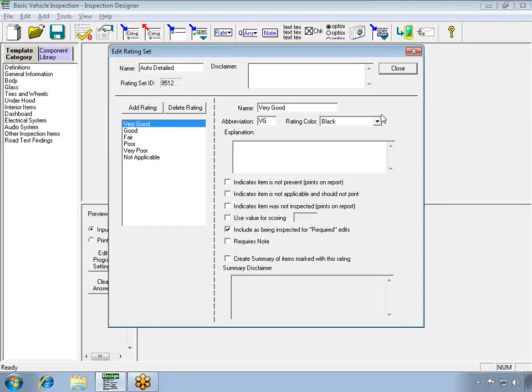The rating color is the color that any notes on the line marked with that rating will appear. A common example of when this is used is setting it up so that anything that's marked very poor, you can change that so it shows up in red. The explanation is the definition or meaning of that particular rating.